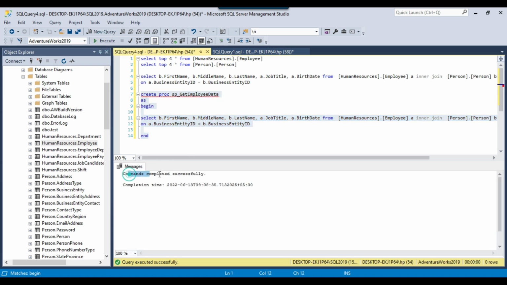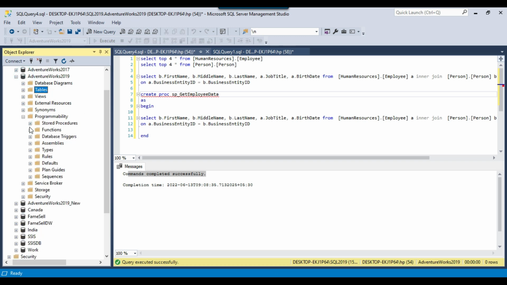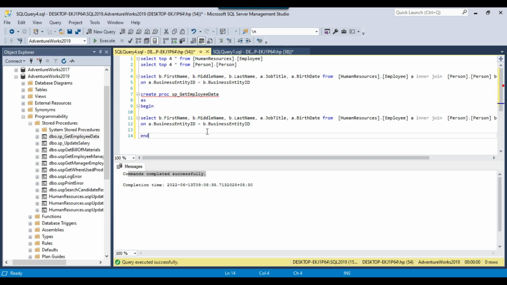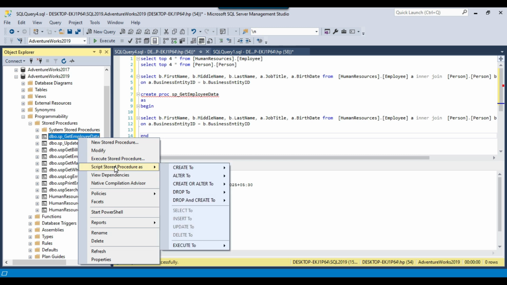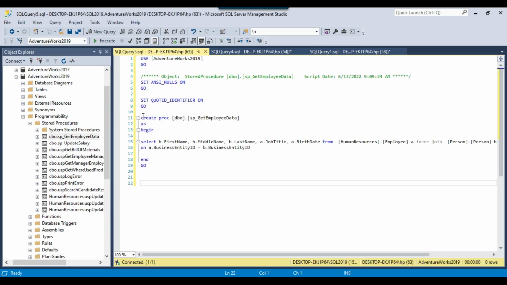So you can see that command completed successfully, and a store procedure with the name sp underscore get employee data should have been created. And if you want to check the store procedure, then you can expand the programmability, expand the procedures, and then you can see sp underscore get employee data store procedure here. If you want to see the queries in the store procedure, then you can right click on the store procedure, go to script store procedure as, and you can click on create to new query edit window. So here it will generate the create procedure script.